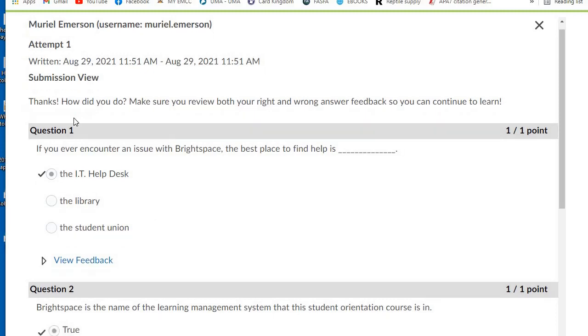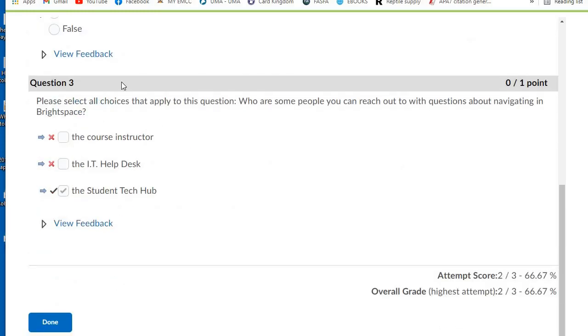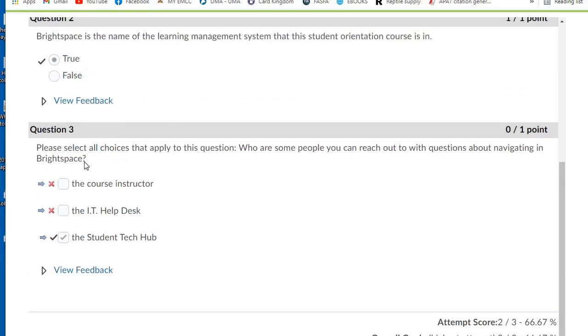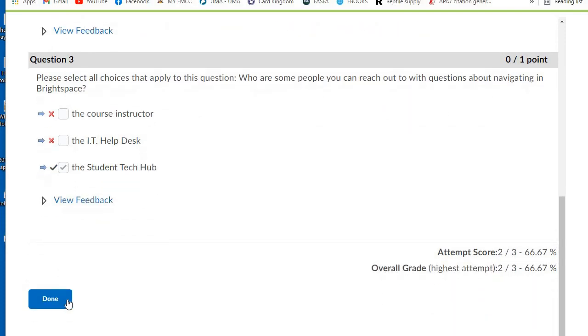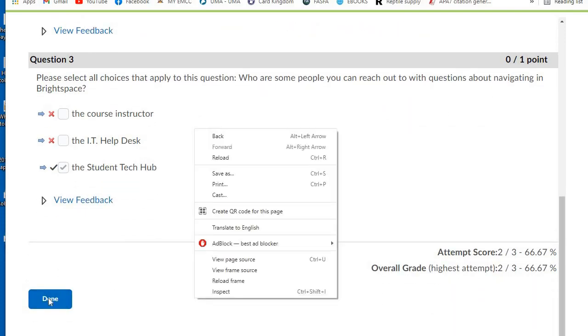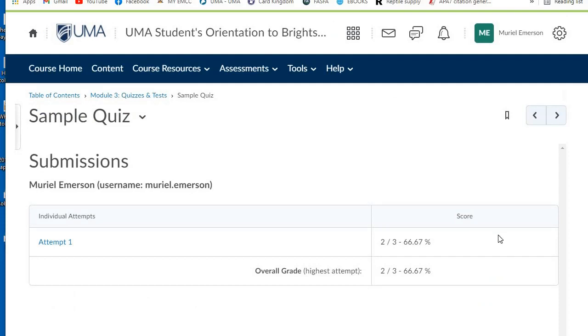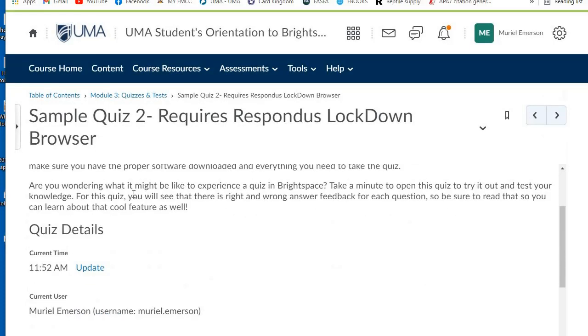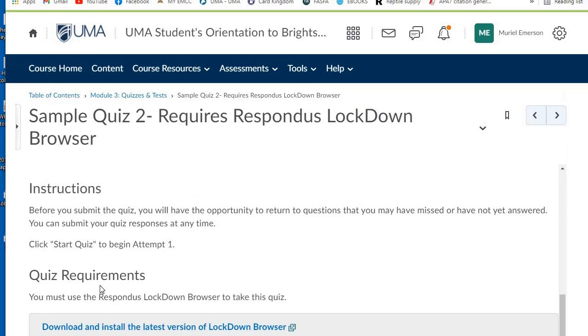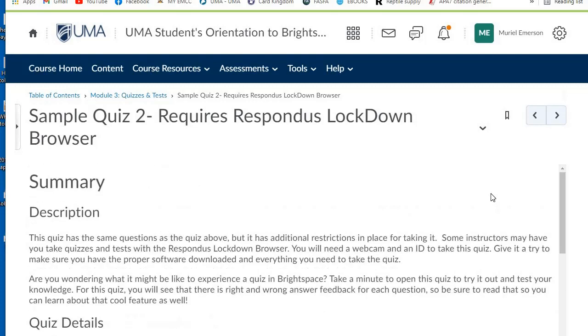And it will show you here that you've got that one right, and this one I got 0 out of 1, because I needed that. And it gives you your grade at the bottom. And then attempt 1. I think I can do the retake here. If it requires responses, lockdown browser.